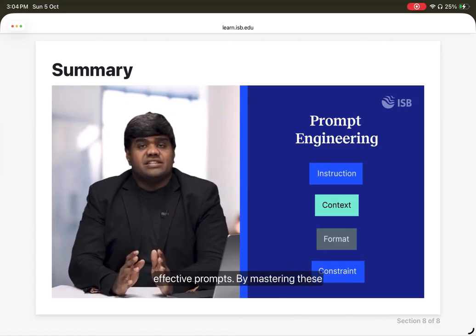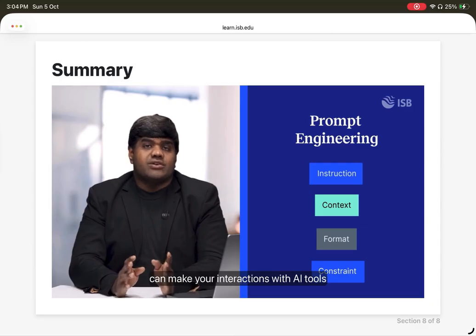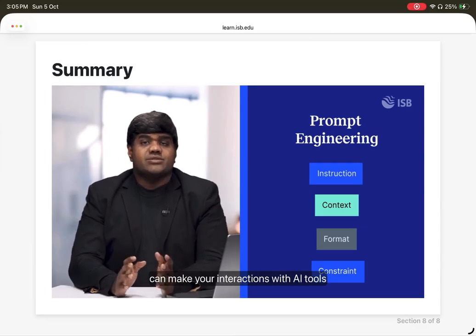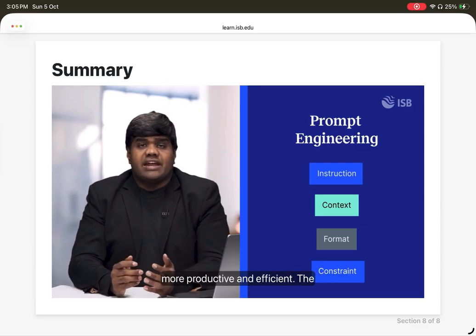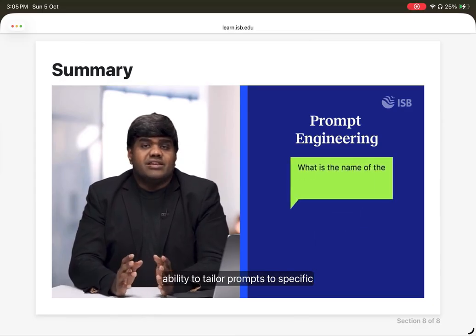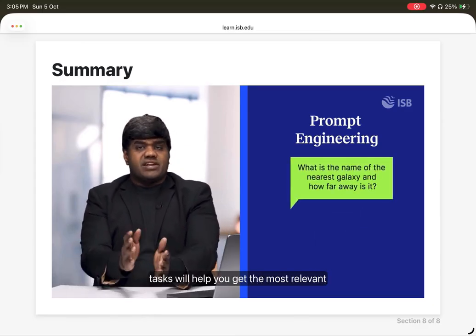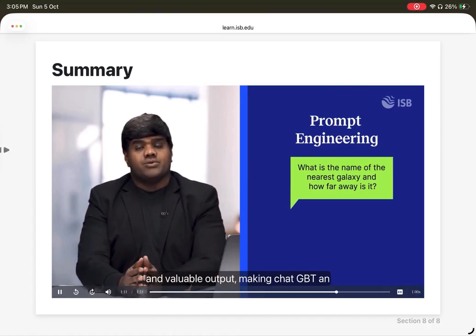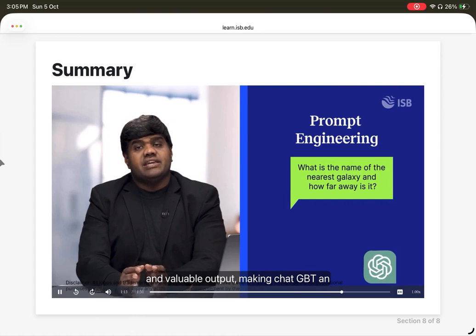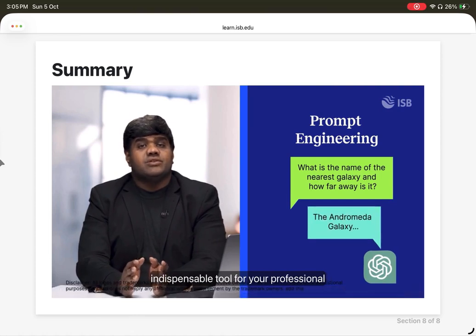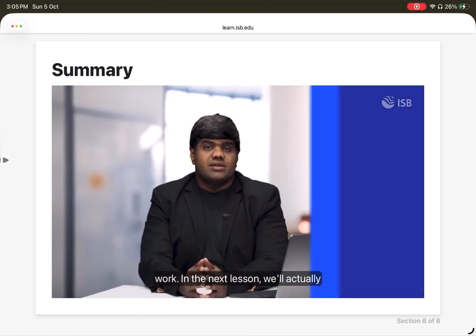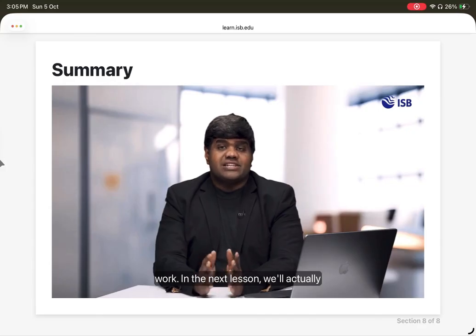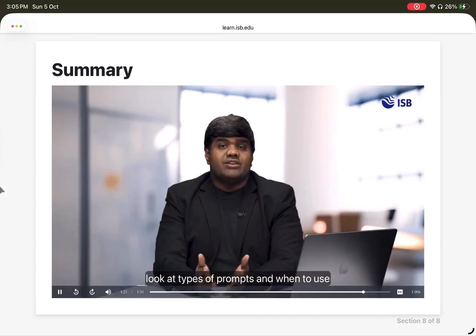By mastering these foundations of prompt engineering, you can make your interactions with AI tools more productive and efficient. The ability to tailor prompts to specific tasks will help you get the most relevant and valuable output, making ChatGPT an indispensable tool for your professional work. In the next lesson, we'll look at types of prompts and when to use them to further refine your prompt engineering skills.